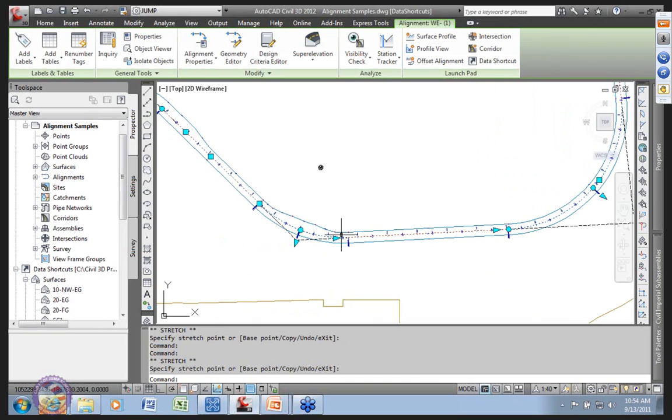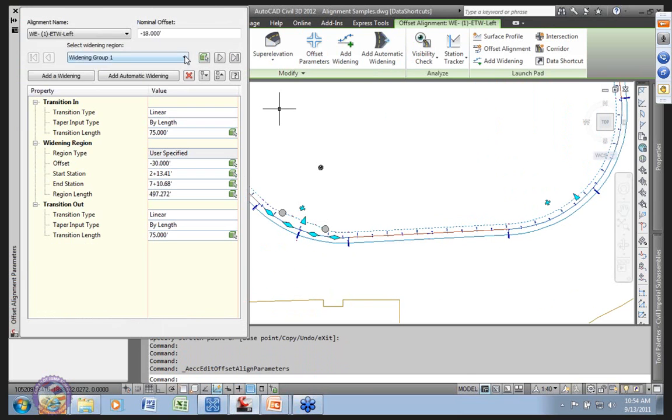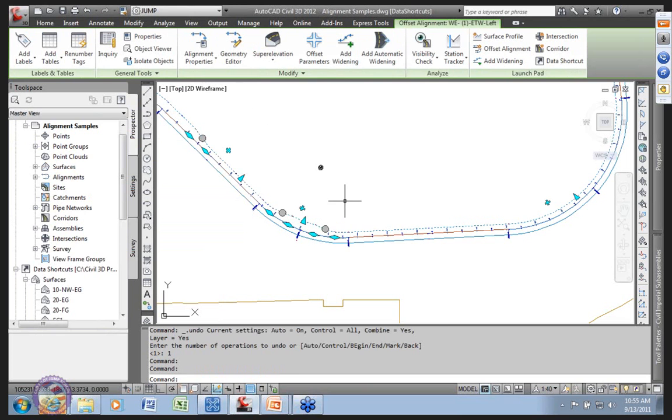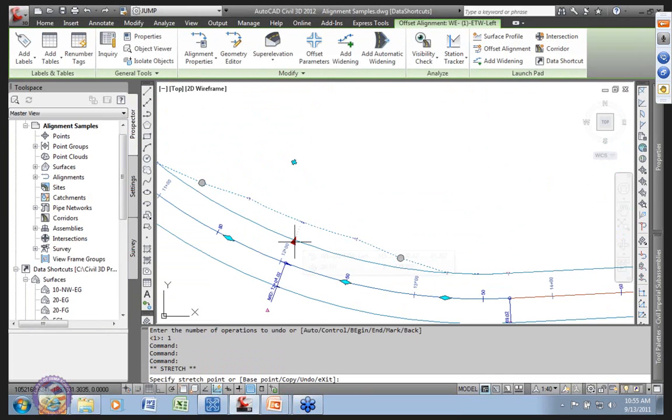What if I want to get rid of my widening group? How do I do that? Well, you can always go to the offset parameters, go to my widening group 2 and simply delete it. Does undo work for that? Oh, you bet. So you get your widening back if you accidentally delete it. Another, even simpler thing to do is to snap it back. Notice you get the width back, and notice what happens with my transitions.